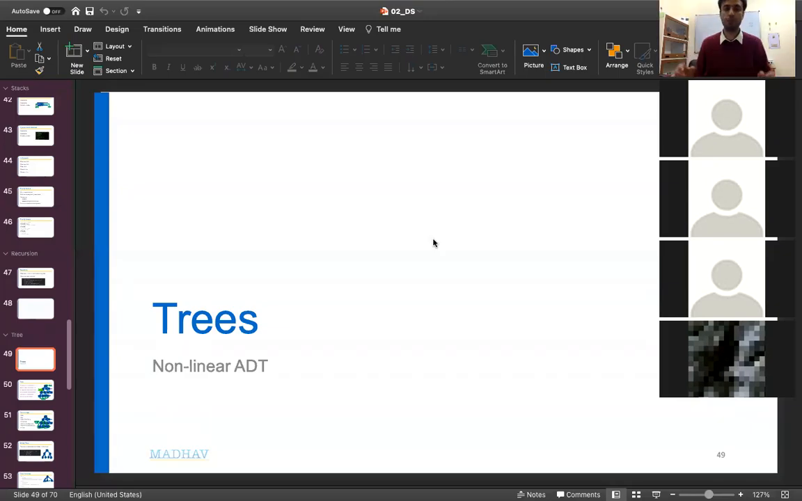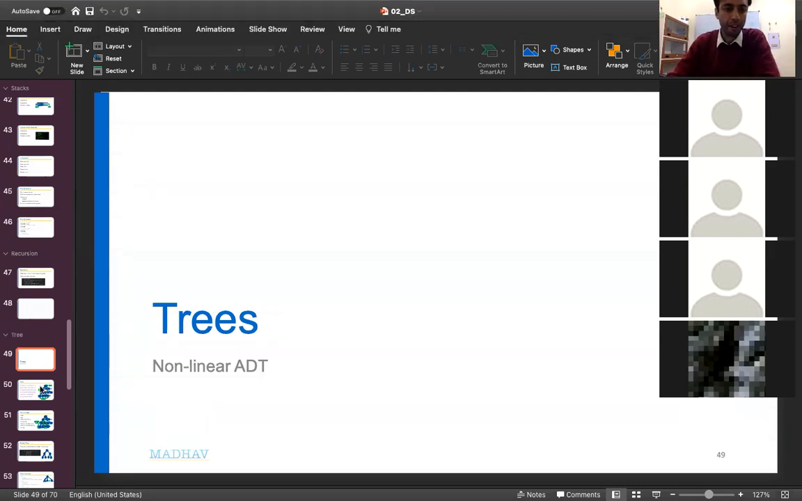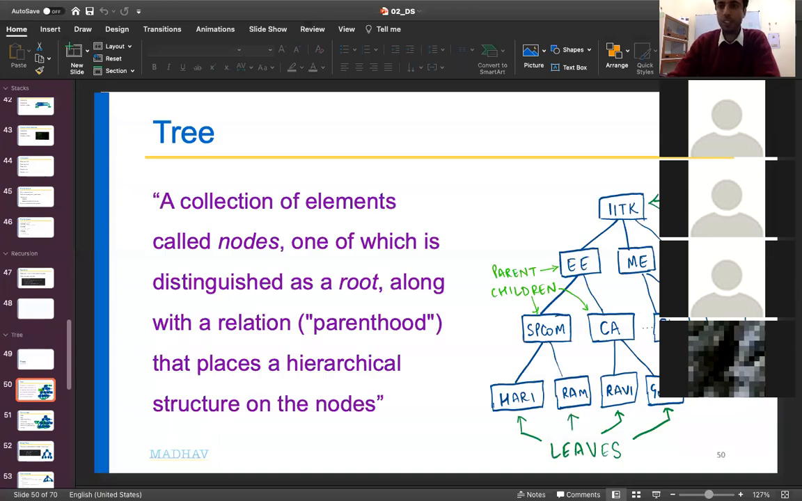Okay, so let's start with trees. I think everybody has joined.